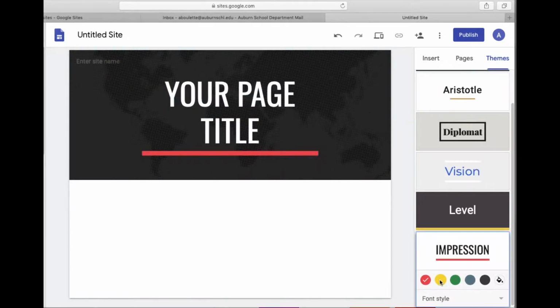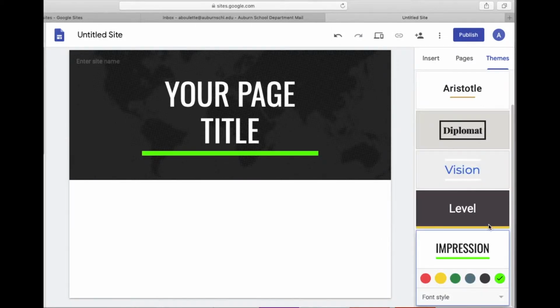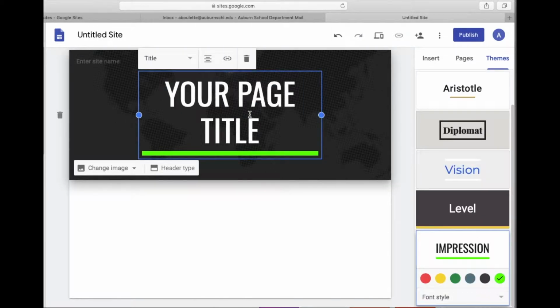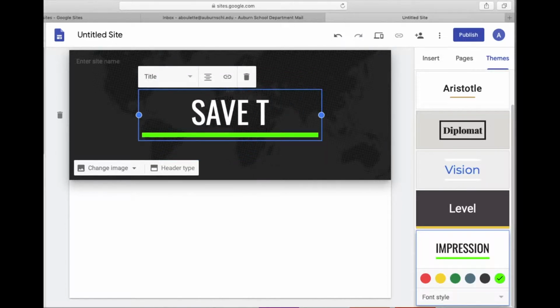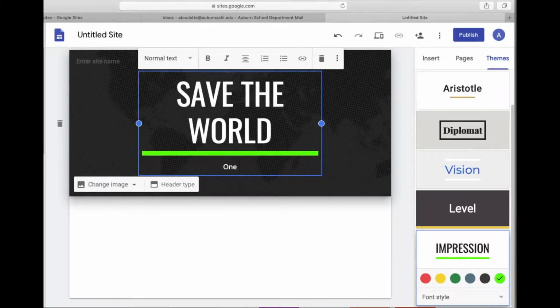The color options, if you just play through them, there's more options if you choose the paint bucket. You can scroll through different shades, choose what works for you and your purpose. Then you're going to want to change the title of your page. This is the first thing that people are going to see when they open your website, so it should have something to do with whatever it is that you're trying to bring attention to.